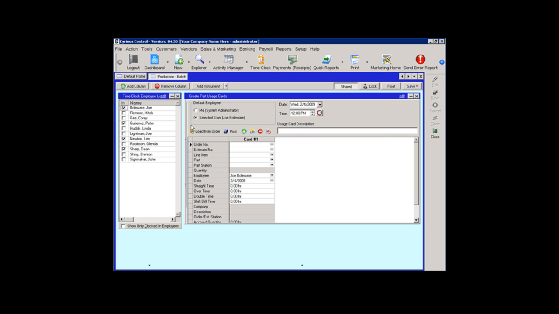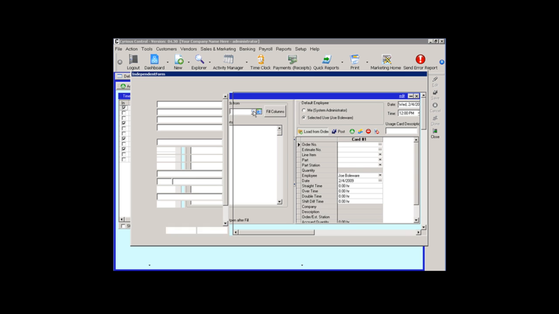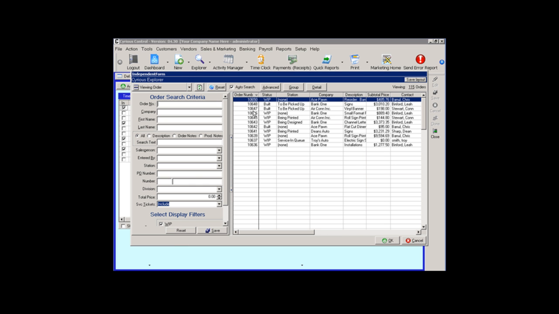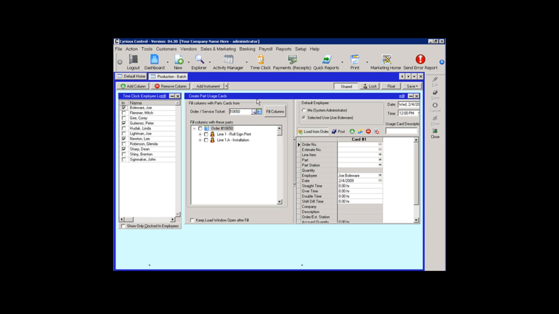You will use the production batch dashboard to enter in your actual usage into the system. To do so, you would click on Load from Order, and then you want to click on your search button to select the correct order. And once we select the correct order, it's going to pull up all the line items attached to that job, as well as we will be able to see all of the parts that are linked to the job.